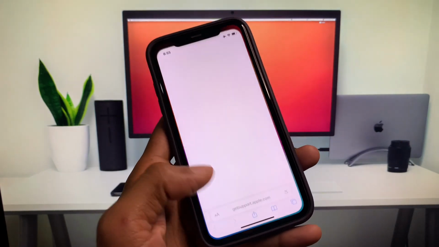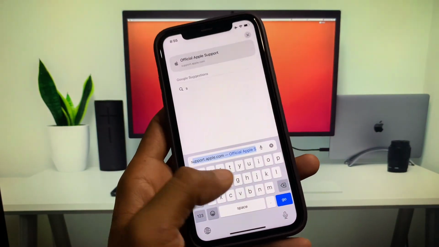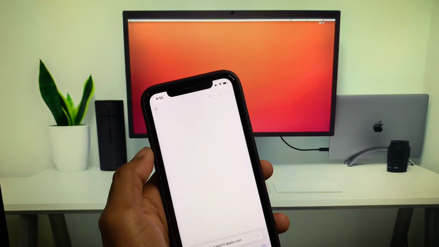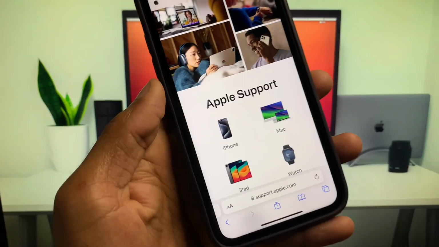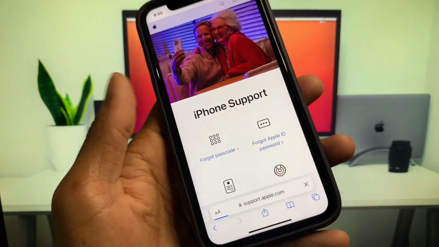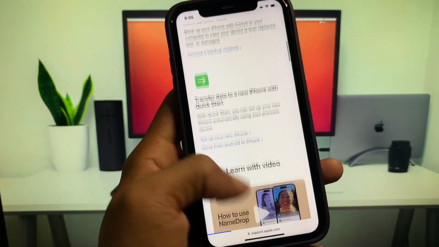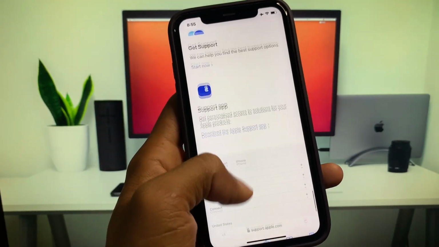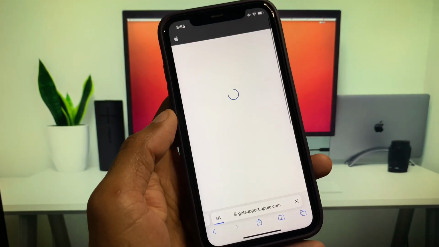You have to open the Safari browser here, and here you need to search support.apple.com. From here you have to select iPhone. If you're using an iPad, you have to select your iPad and scroll down. You have to click on get support.